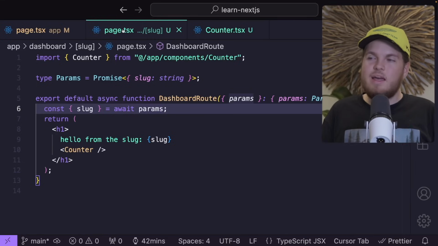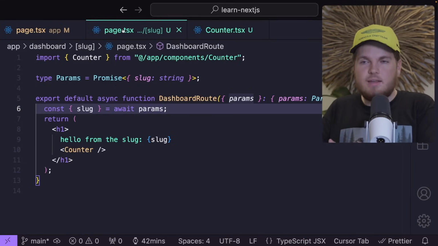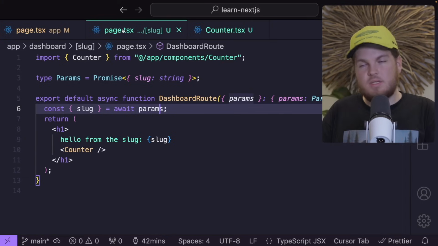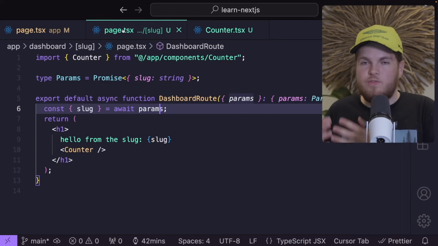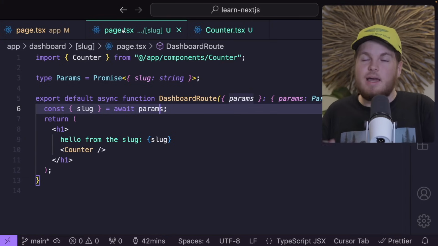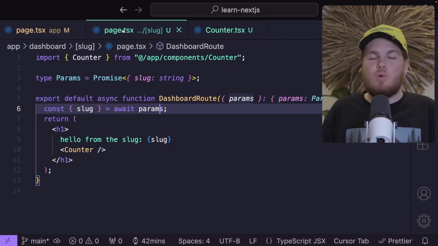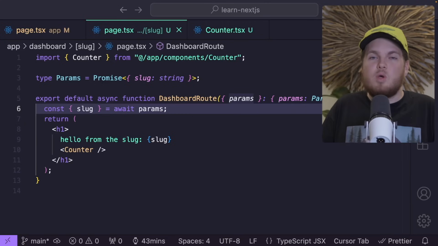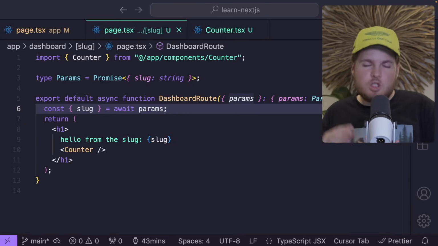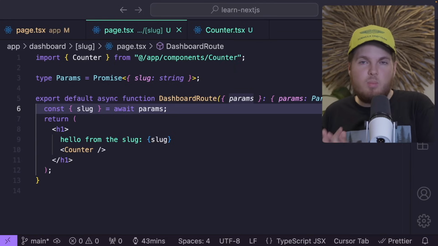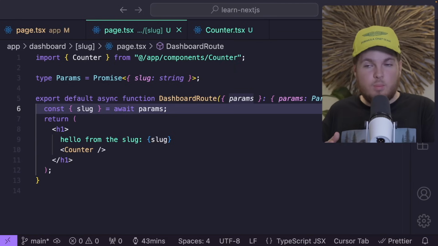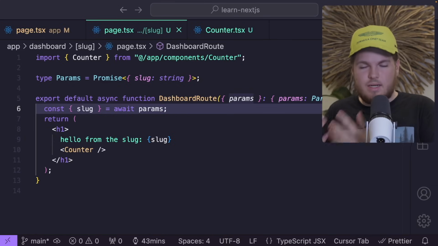So at the end of the day, every route as a default in Next.js is a server component. A server component allows you to fetch data and stuff like that. And a server component does not ship any JavaScript bundle. But this is also a problem. Sometimes you want to have interactivity, because if you want to have interactivity, you need JavaScript. So this is where client components come into play. Client components ship a JavaScript bundle, but they allow you to add interactivity.